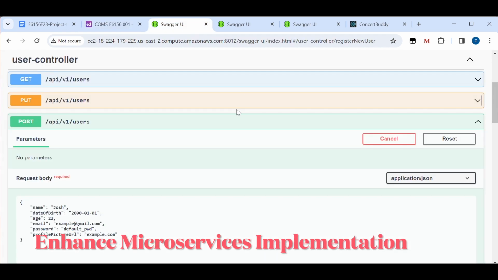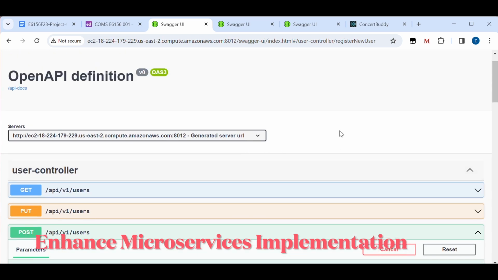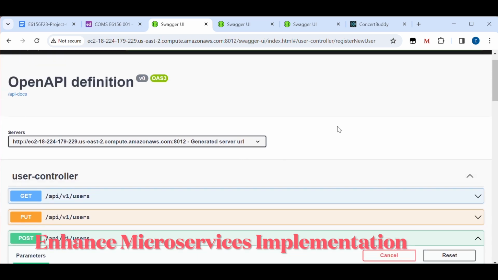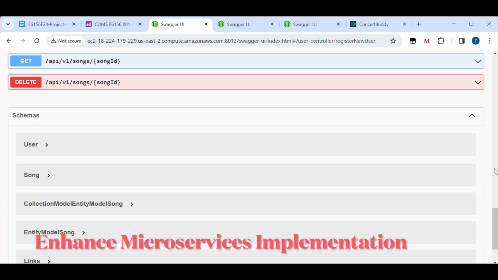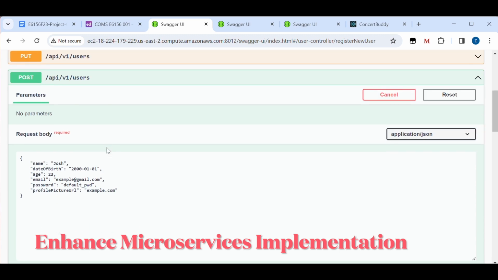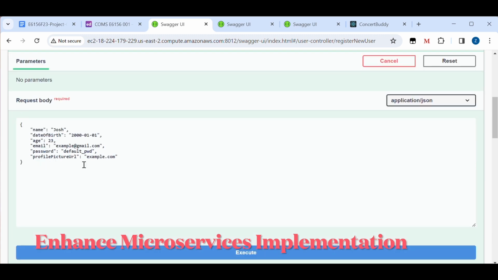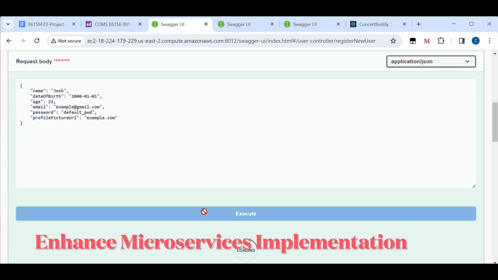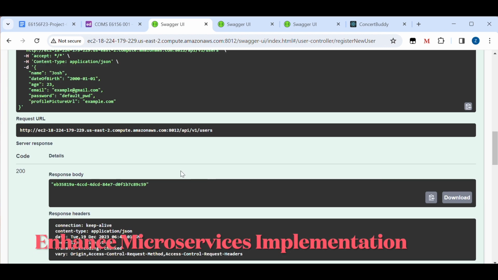In our system, there are three main microservices. The first microservice is the user microservice. There are two domain models, the users and the songs. Let's get started with the user. If we want to create a user, we can just use the POST API, and we have all the information of the user here, and we post it. It's going to create the user for us.